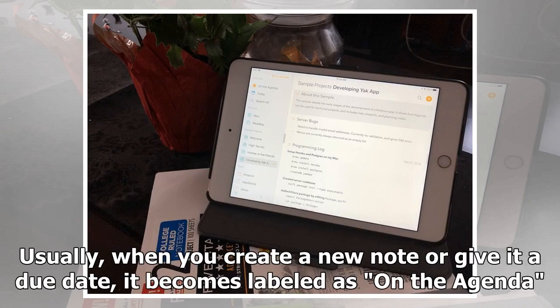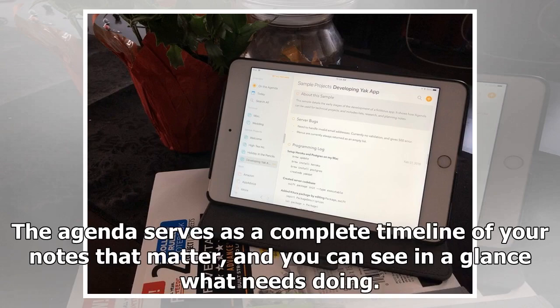Usually, when you create a new note or give it a due date, it becomes labeled as on the agenda. The agenda serves as a complete timeline of your notes that matter, and you can see at a glance what needs doing.